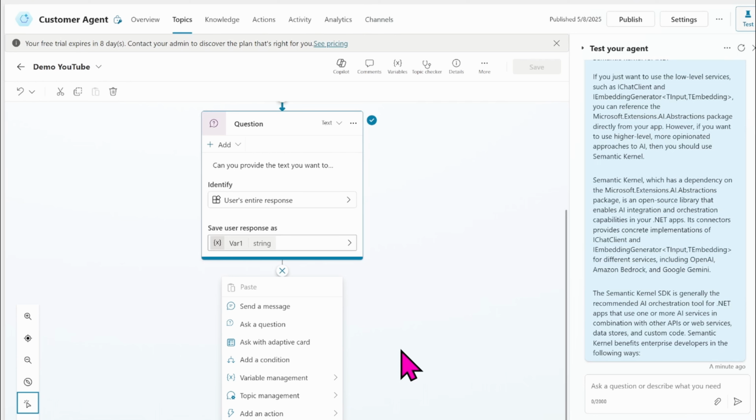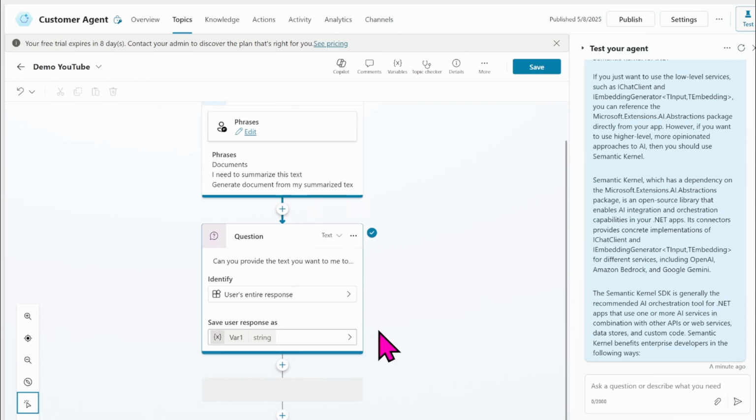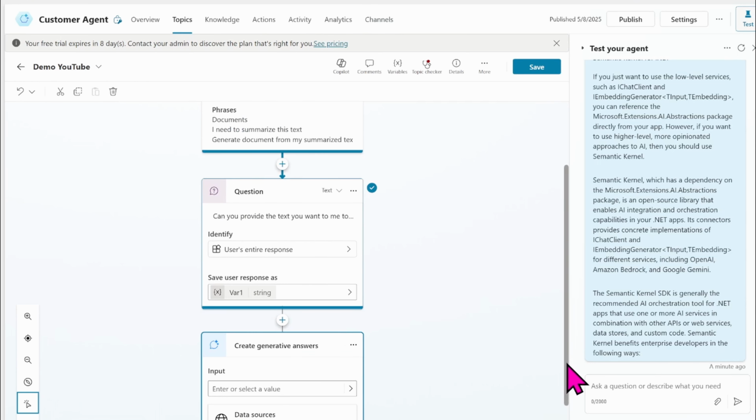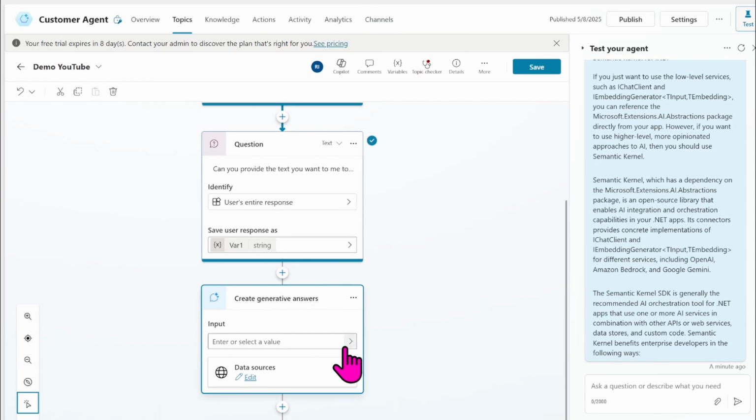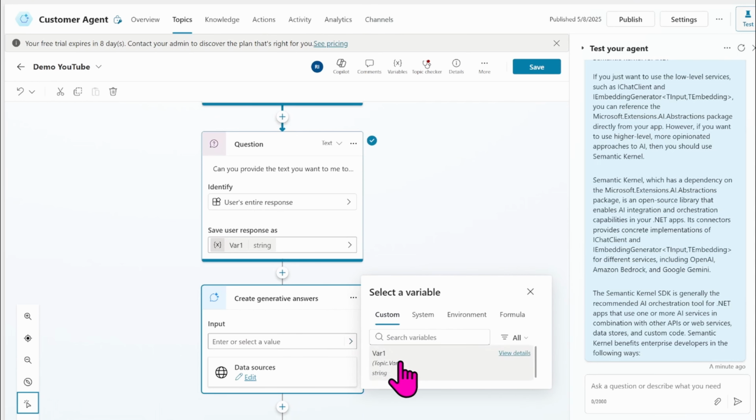And how can I get that generative node? If I click on the plus, I'm going to go to advanced and click on generative answers. Okay, so if I scroll down, we have our inputs. Our input is going to be our variable one coming from the question node. Maybe you have your variable named something else, so that is what I'm doing. I'm just clicking on my variable coming from the question node.